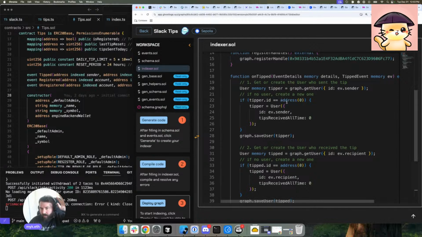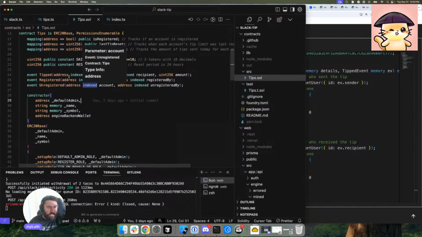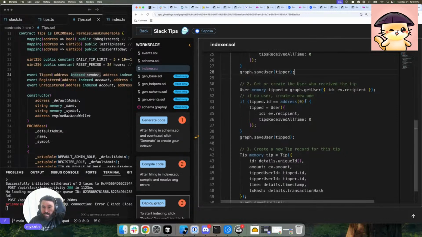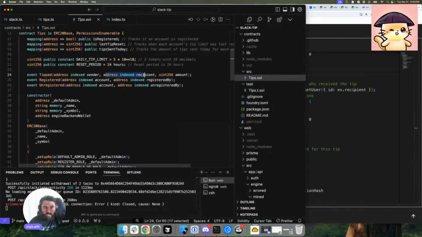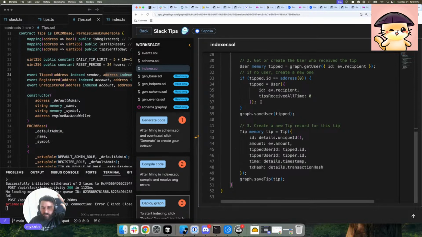So it's going to either get or create the user who sent the tip based on this value here, sender. And then it's going to get or create a user who received the tip based on this, which is the recipient. And then it's going to create this entity, or this record that we've defined ourselves for our subgraph called the tip. And it's going to give it a unique ID. It's going to take the amount from the event, and it's going to tie it back to the user objects that we created above, and some other information like the time and the transaction hash.